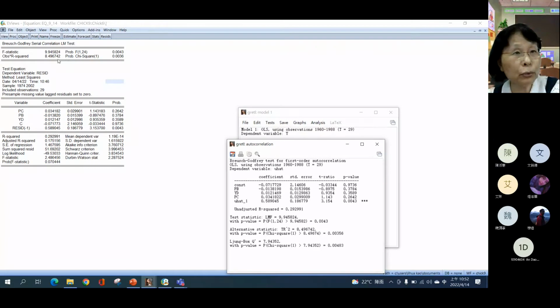In EViews, there are two ways. One is the Lagrange multiplier test. The other one is what we call the F test. And Gretl provides three. The first one is the same as the first one from EViews. The second one is the LM test, and the third one is the Ljung-Box Q test. Okay? So you all know how to do the Durbin-Watson and the LM test from both EViews and Gretl.